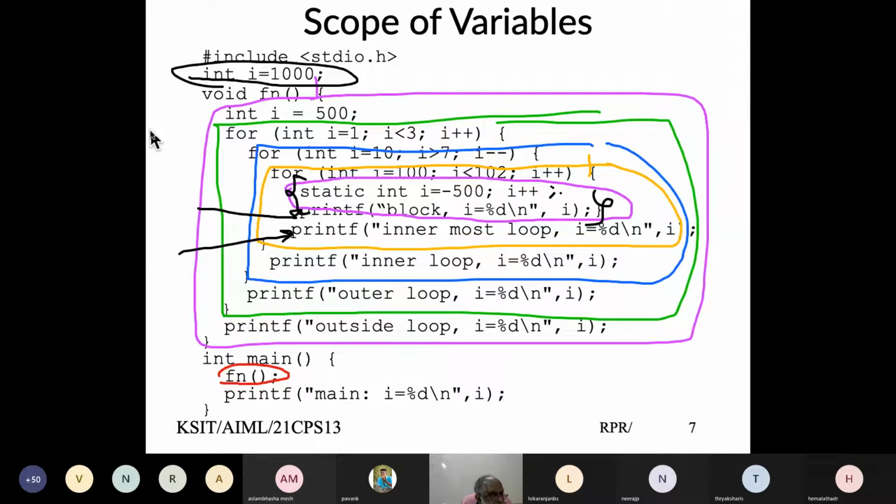So I'm saying, look, for this block, I'm putting static int I. I'm saying this I has an existence, has a life outside this block, but can be used only within the block. Understand the difference. This variable I can be referred to only within this block, but has a life outside the block. Okay, sir. We'll come to that.